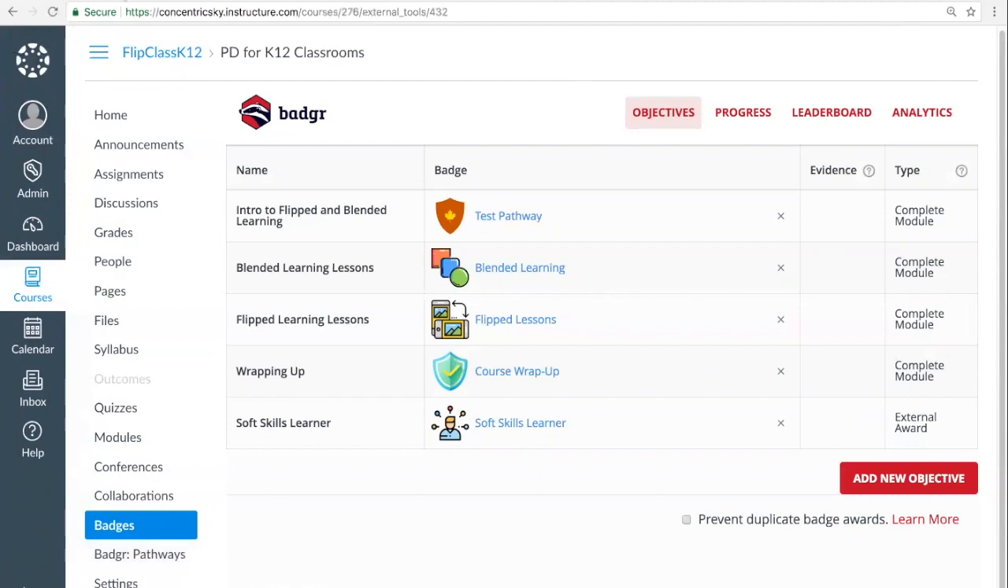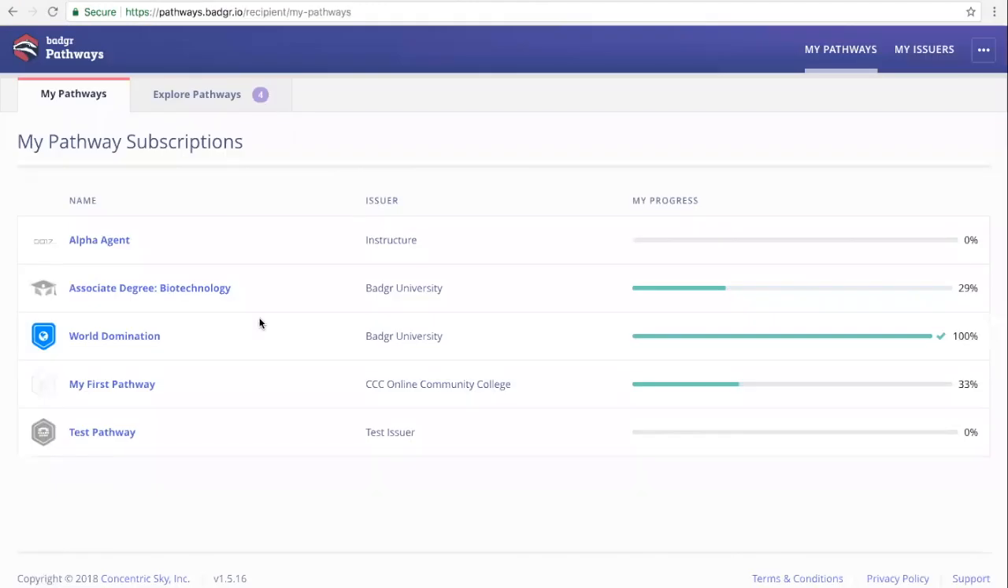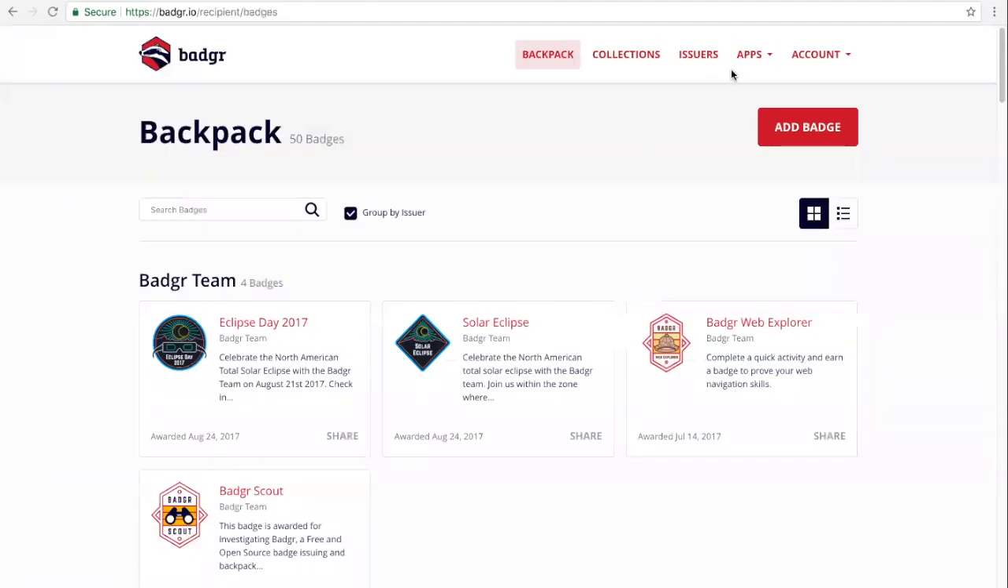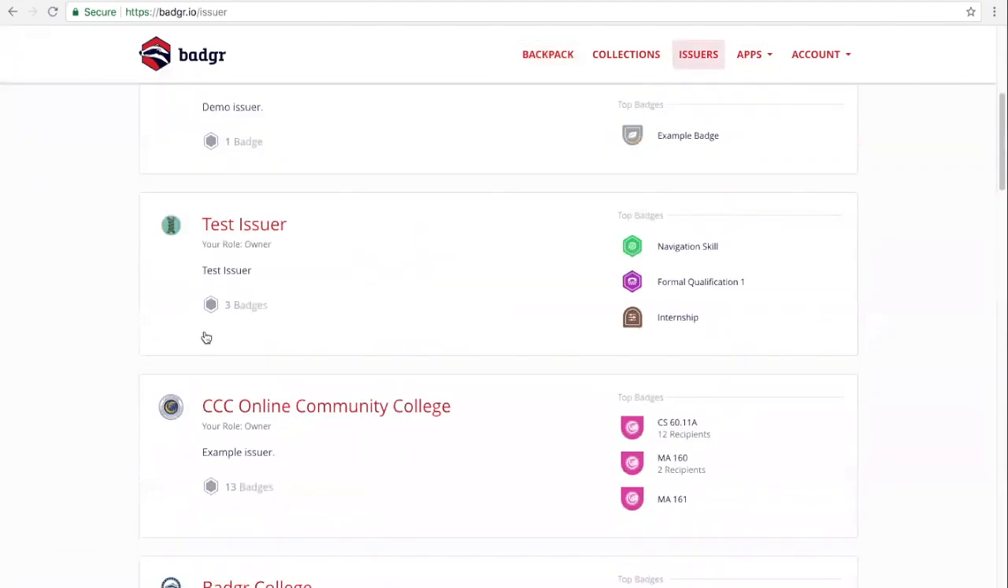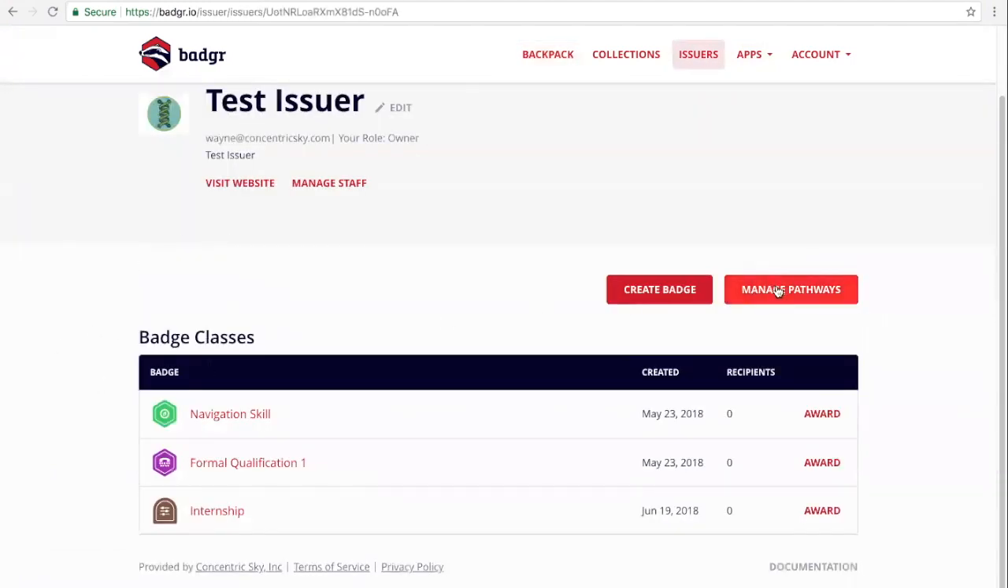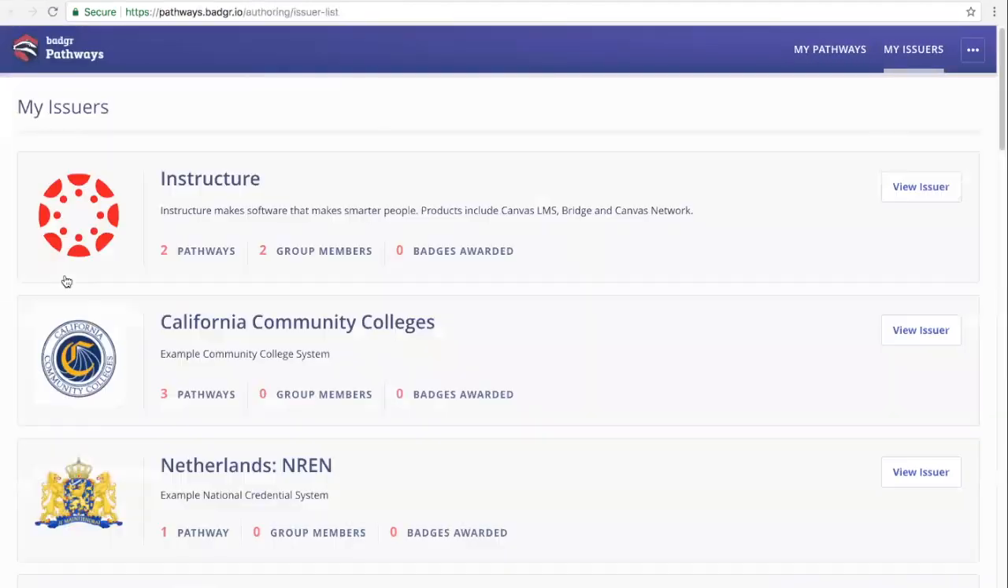And pathways are created here in the pathway system, right? So if you go to Badgr, at the very top here, you will see Pathways as an app. You can also, when you create an issuer, right? Let's say, here's my issuer. You can also go to Pathways for that issuer. So here's my test issuer I've created in Badgr. I want to go make some pathways for this issuer.